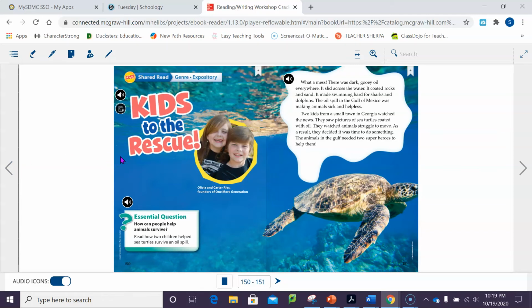What a mess! There was dark, gooey oil everywhere. It slid across the water. It coated rocks and sand. It made swimming hard for sharks and dolphins. The oil spill in the Gulf of Mexico was making animals sick and helpless.